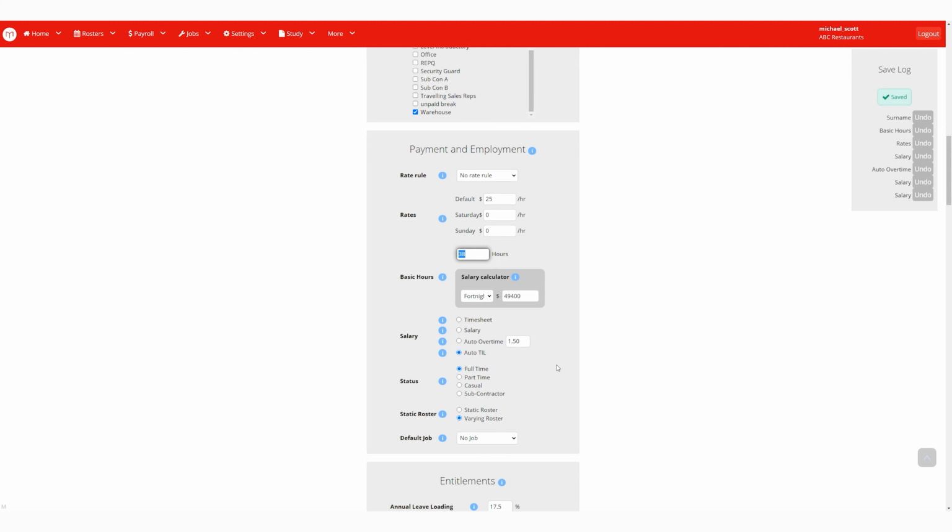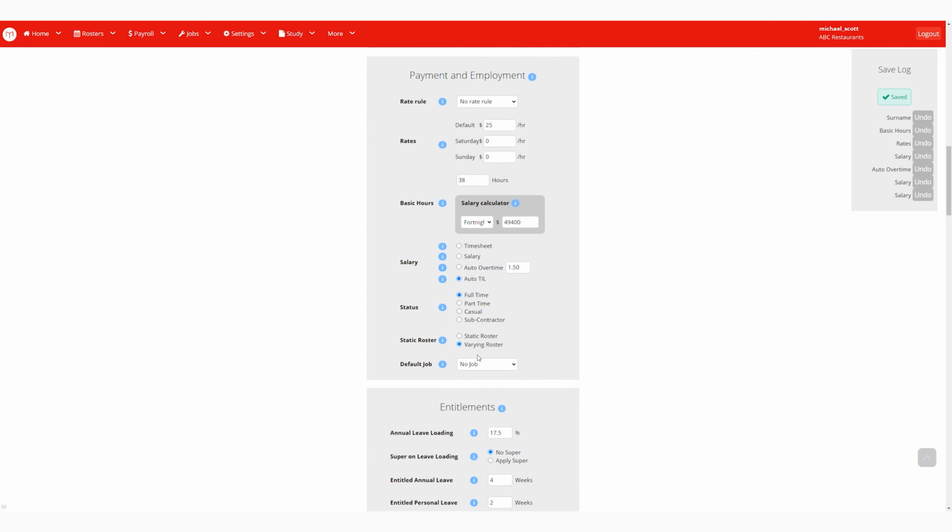The static roster option is important for leave and public holiday. If an employee always works the same amount of hours on the same days, have static roster selected. But if an employee's roster always varies, as in they work different days and different hours, have varying roster selected. If you have jobs set up in the system, here is where you can assign the employee's default job.